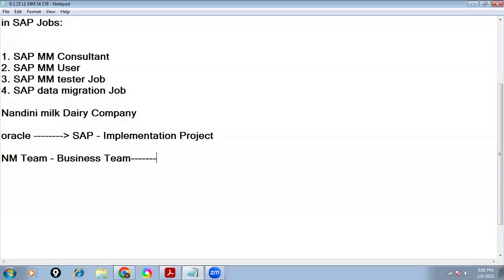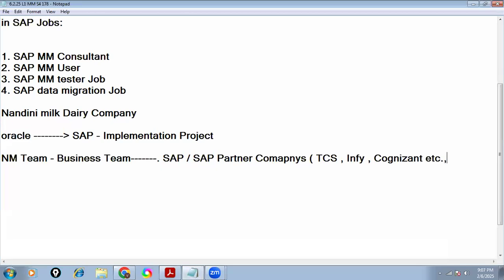But who will help Nandini Milk? Either the SAP company or SAP partner companies. SAP company means direct SAP, the SAP main company, or an SAP partner. SAP partner companies means TCS, Infosys, Cognizant, right? These are all SAP partner companies.